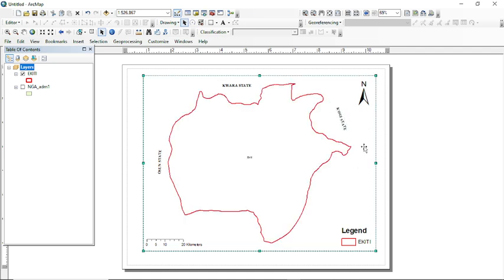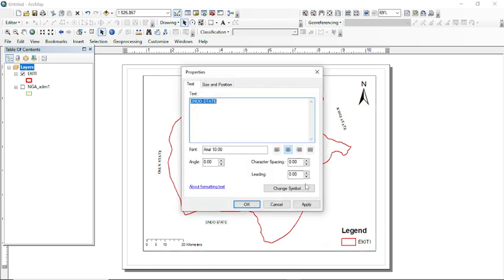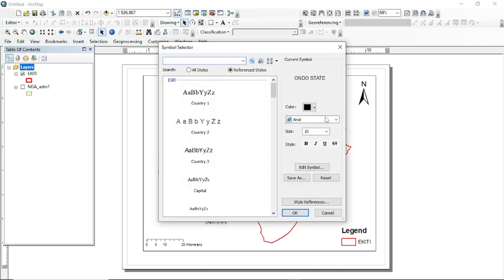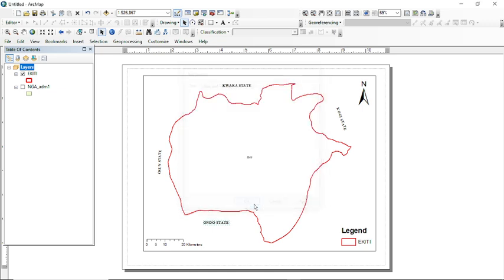Now we have Ondo State remaining, so you click on insert text again, text Ondo State. So click on it twice, come to change symbol, then Times New Roman, I want 12, bold. Okay.